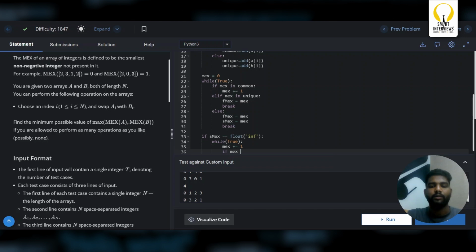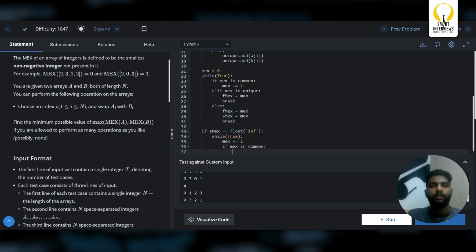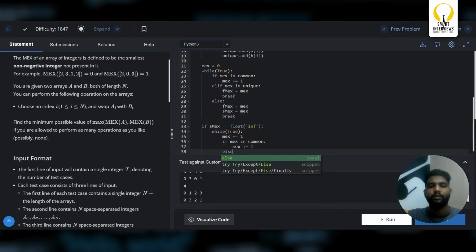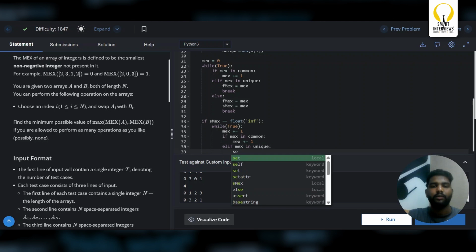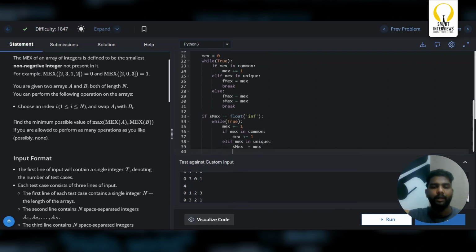So if max is in common again, what should I do? Max plus equals 1. Else, what should I do? Simply else, I can update second max. Or if you have any confusion, you can simply write if max is in the unique, then what is the answer? Second max is the same answer as max, right? Max, and I can simply break here, because if you want the second max, you can break here.